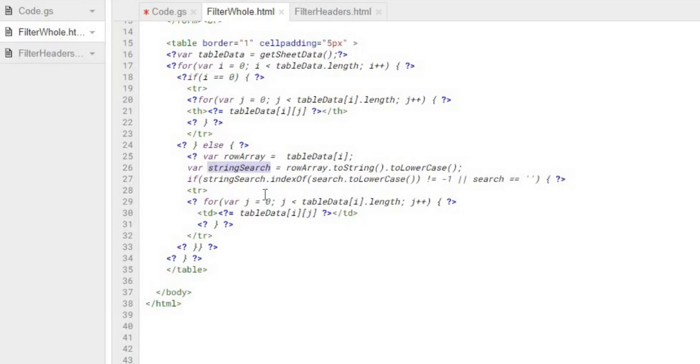So then the next thing I'm doing is I'm just searching within a string. So I got my string search. I'm doing an indexOf. That means I'm trying to find the location of my string that I'm searching. Search is the thing I inputted. Although the first time I'm calling this it's going to be nothing.